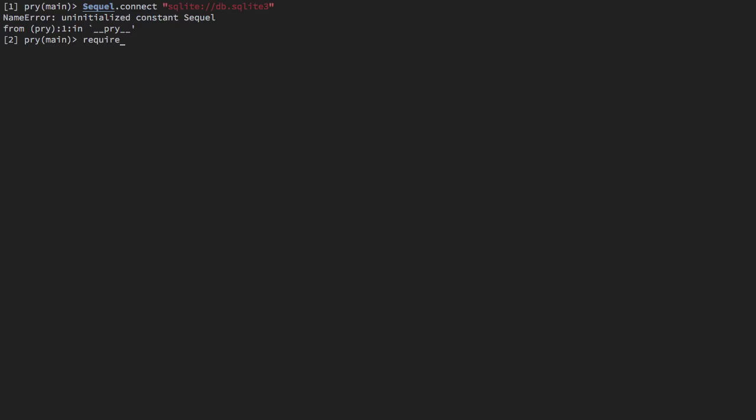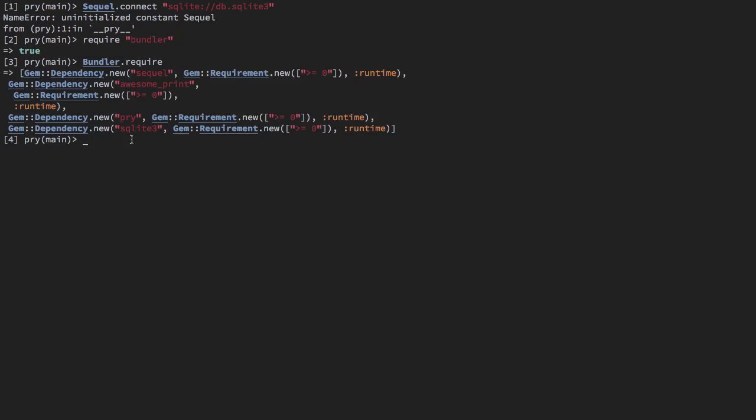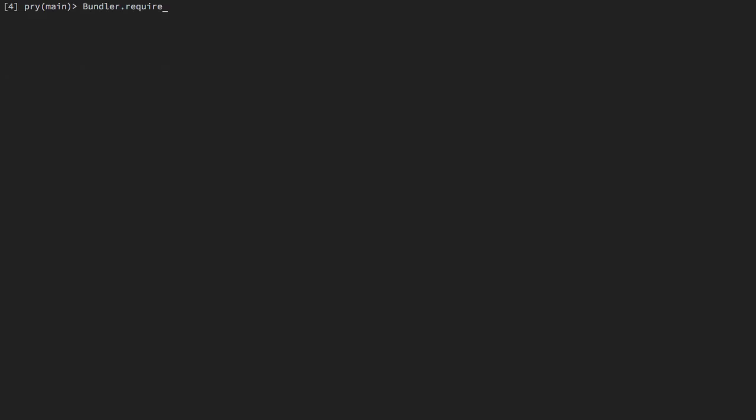So let's do that. Let's require bundler first, and then call bundler.require. You can see all of the dependencies being loaded. We get SQL, awesome_print, pry, and SQLite3. So there you go. Let's try the command once again. Let's type in sql.connect and that respective URI. Remember that if you want to use Postgres, you need to type in postgresql, or if connecting to a MySQL database, just type in mysql.